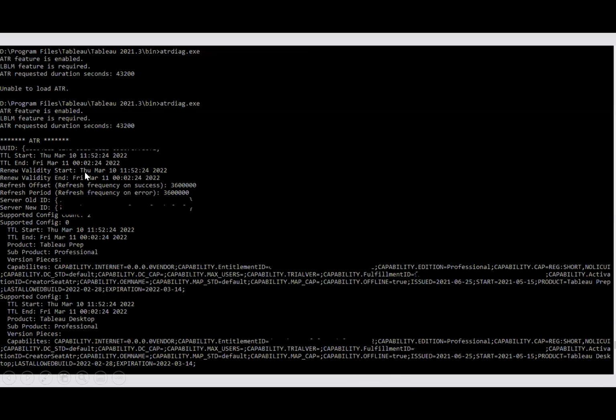Here I have activated Tableau Desktop with the LBLM. Then I ran AtrDiag.exe and it is showing me the same thing, and it is loading the ATR. When it is loading the ATR, you will have a UUID and the time to live: when the ATR token was generated, and how long it is valid, so validity start and validity end. You can also see the old ID and the new ID, and how many supported configurations you are using.